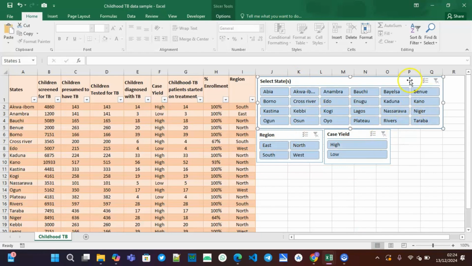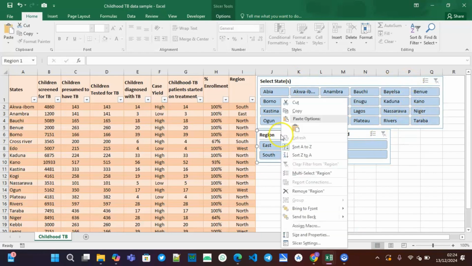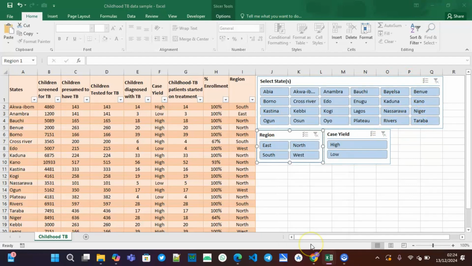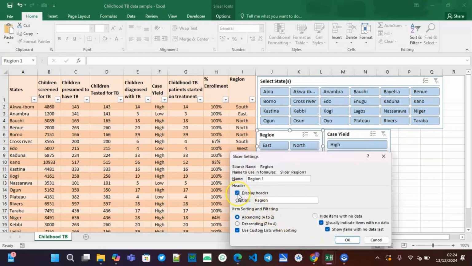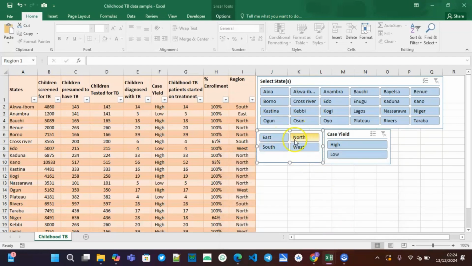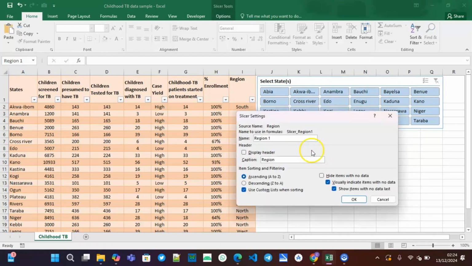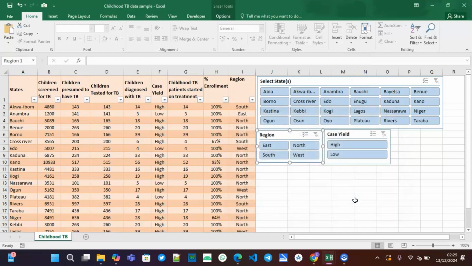If I don't like the header, maybe you don't want to see the headers, you go to Slicer Settings, and you just uncheck Display Header, click OK. You see the header for this has disappeared. But I want to see my header, so I'm just going to go over here and check Display Header, and I'll click OK.